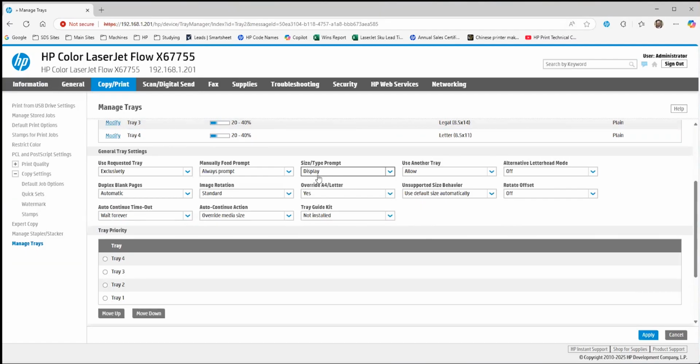And what this means is that every time you open and close the trays, it's going to prompt on the panel if the paper size or type needs to be changed. In most cases, you're probably not going to need this prompt to happen every time. So changing it to do not display means it will not prompt every time someone opens and closes the paper trays.